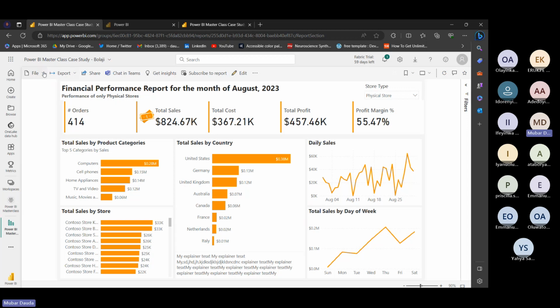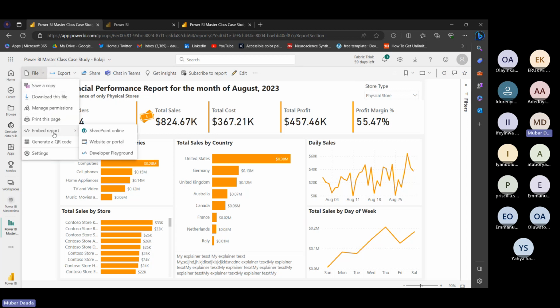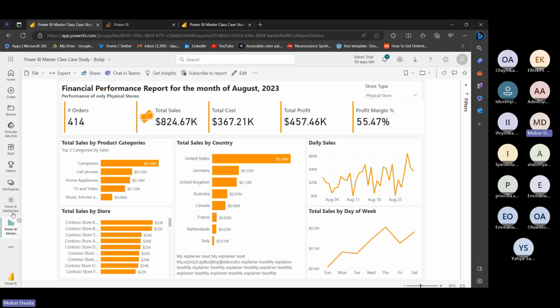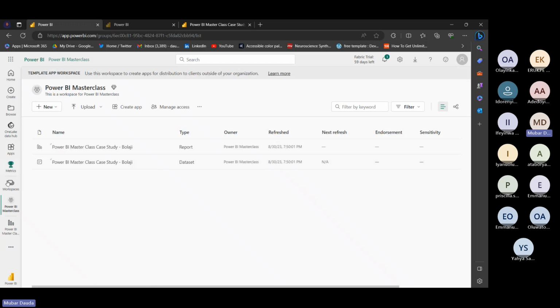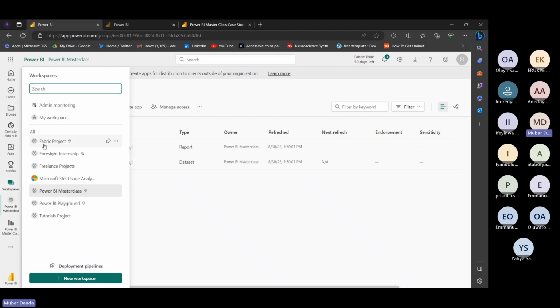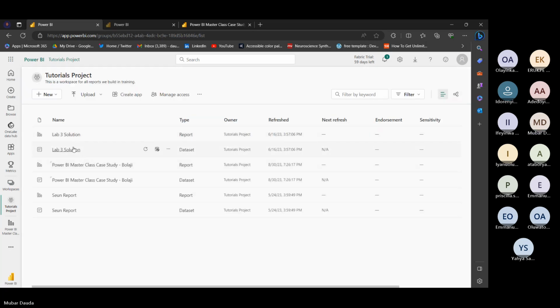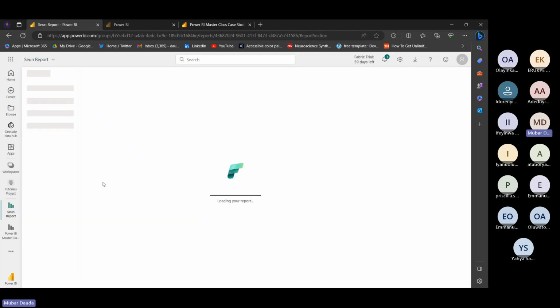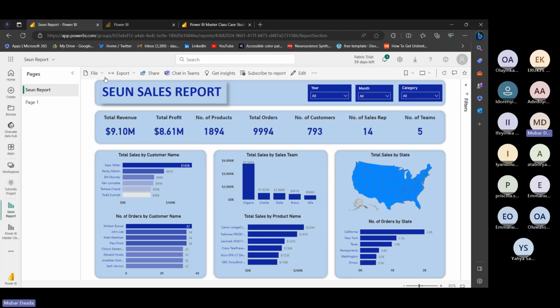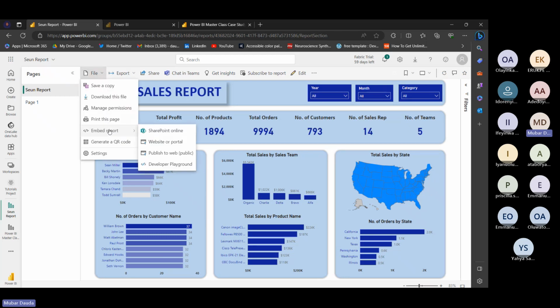After this, how can you embed to Power BI online? Let's say you want to share this report online. While waiting for this, let me open a simple project here. To share online, you just open that same report that you have published and go to File, and you see Embed report.